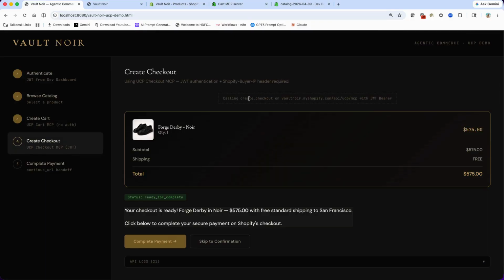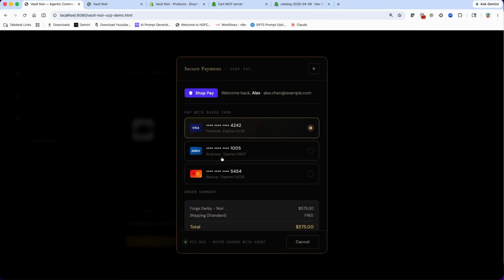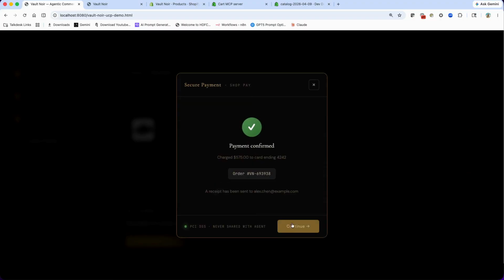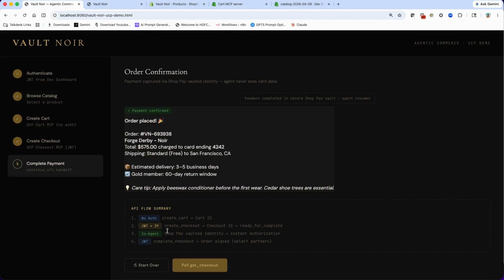And here I'm using this create_checkout tool with this bearer token that we generated. So for creation of the cart, you don't need the token, but for the checkout purposes, you do need the token. And now it's ready to complete, and you complete the payment, and then you can use any of these cards to go ahead and complete your payment. And that's where it uses PCI DSS, and then you go ahead and pay. And Shop Pay is something that Shopify supports. Go ahead and continue that, and now your order is placed.